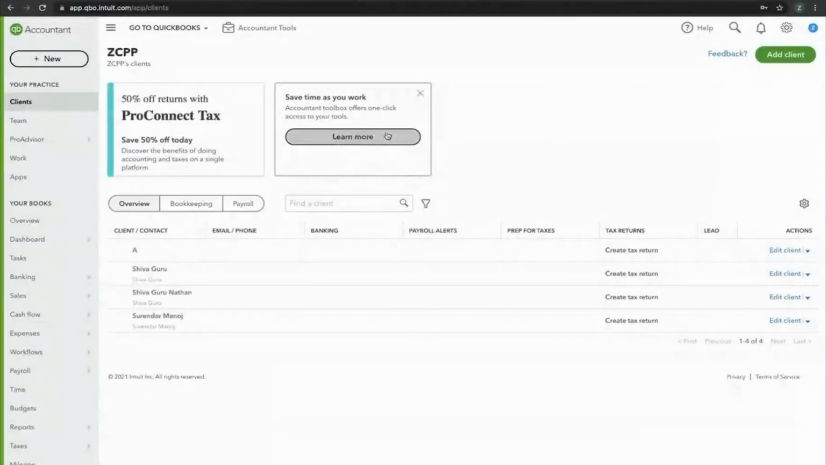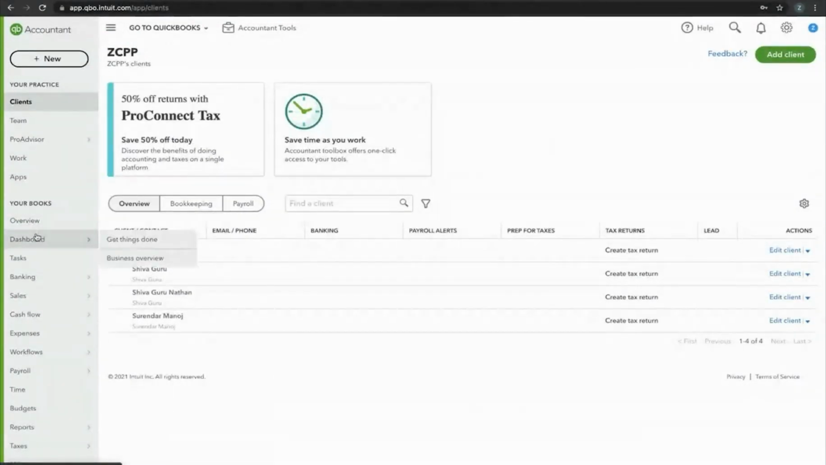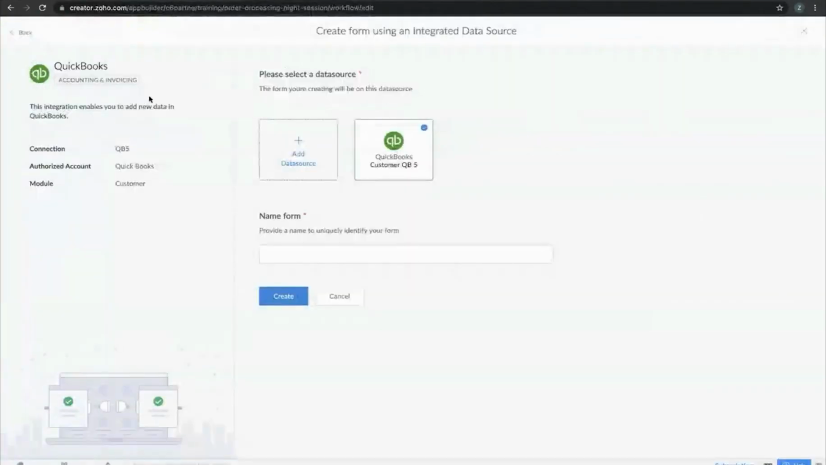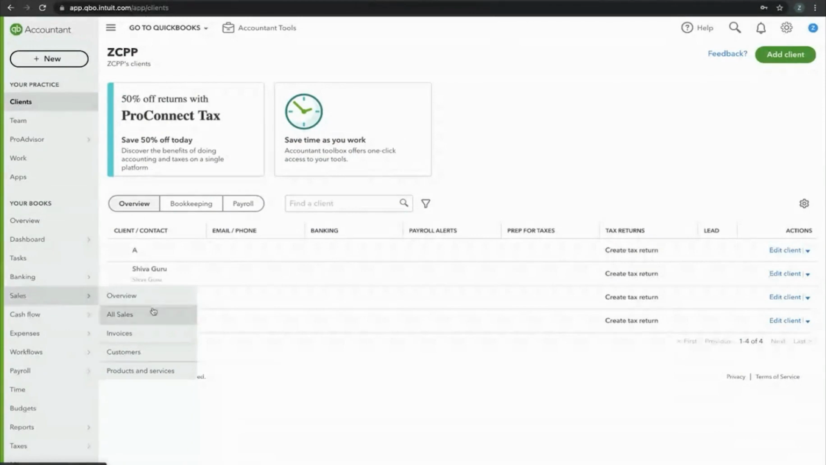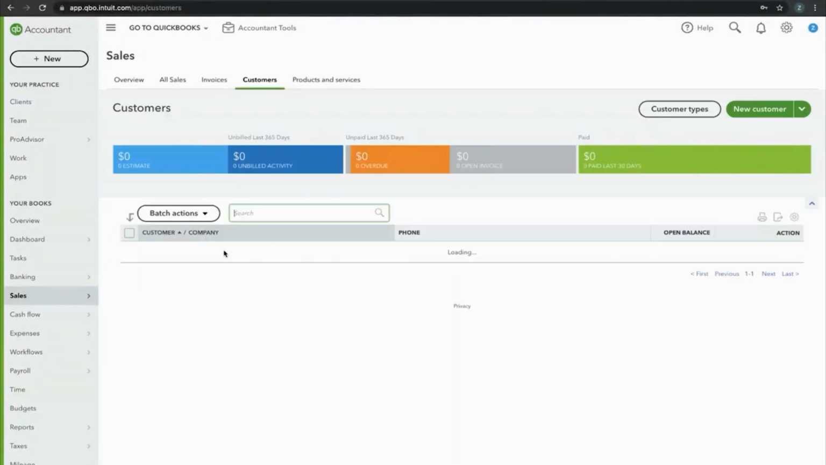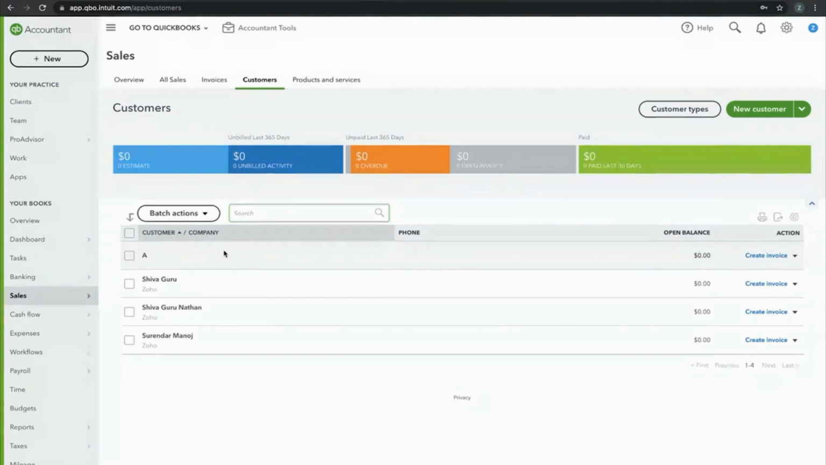And in QuickBooks, we can see there are multiple modules available. We have the banking module where we can see all the transactions and all the bank rules. Under sales, we have sales, customers, invoices, and we have the cash flows and all. For our connection, we have chosen the customer module. So coming to sales and the customer module, we can see we already have a few records. We have 4 different records available.